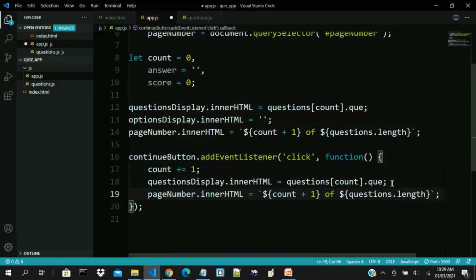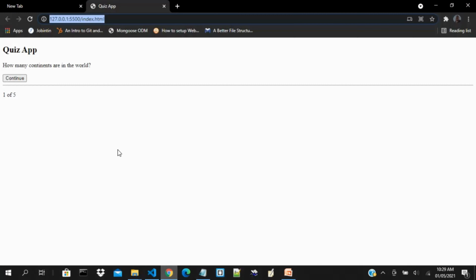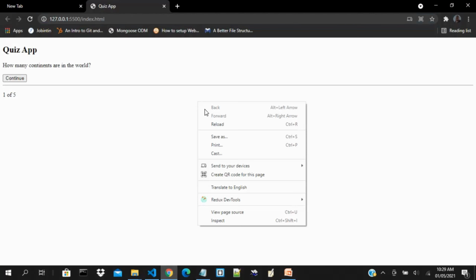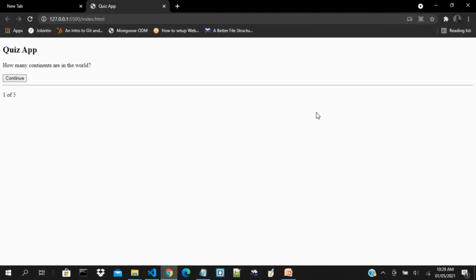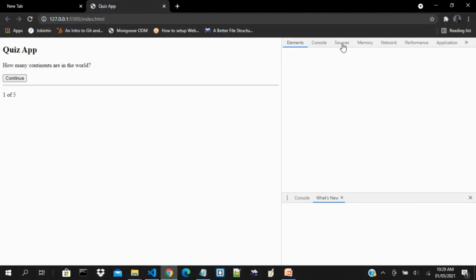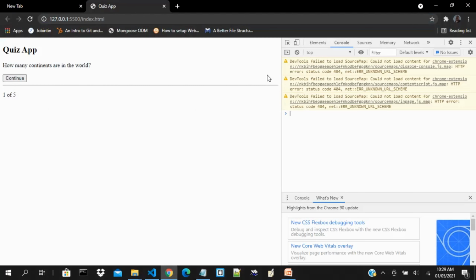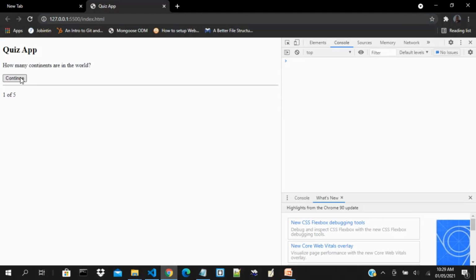Let's start with this and see what happens at this point. Automatically this would have refreshed. I would like to open the developer's console on the side so I can monitor what is going on. Here I can click continue 2, 3, 4, 5. If I increase it more now, it's going to give me an undefined error. You can see it's telling me cannot read property key of undefined.